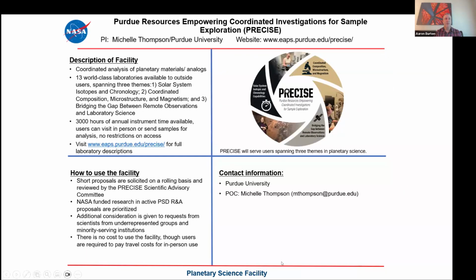And then also in ROSES 24, we were able to select the Purdue Resources Empowering Coordinated Investigations for Sample Exploration. The PI is Michelle Thompson out of Purdue University. This is a coordinated analysis of planetary materials and analogs. There's a lot of different techniques, instruments and equipment being made available to the community through this facility. There are 13 different labs being made available to outside users.